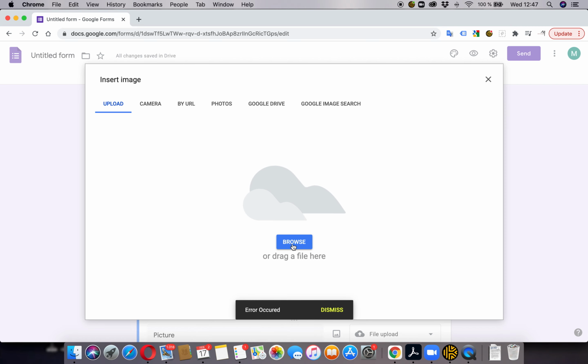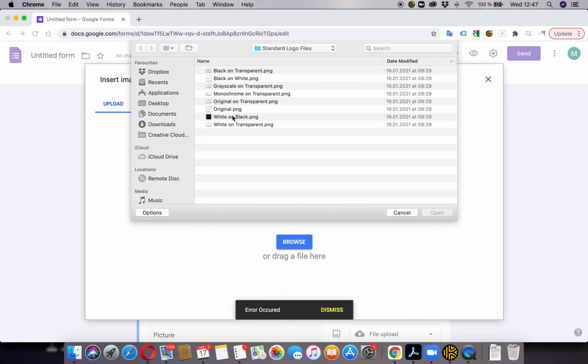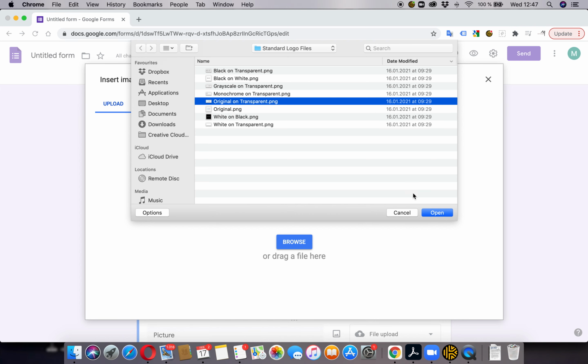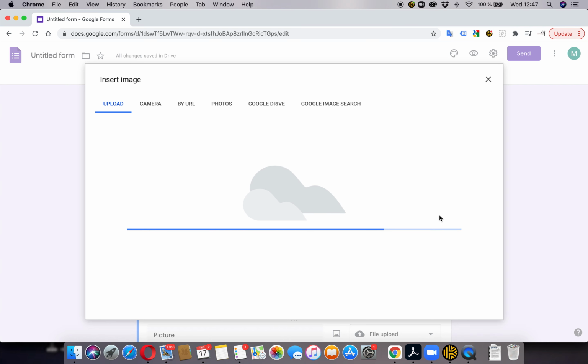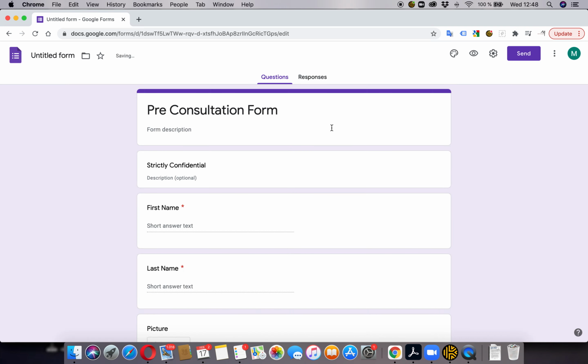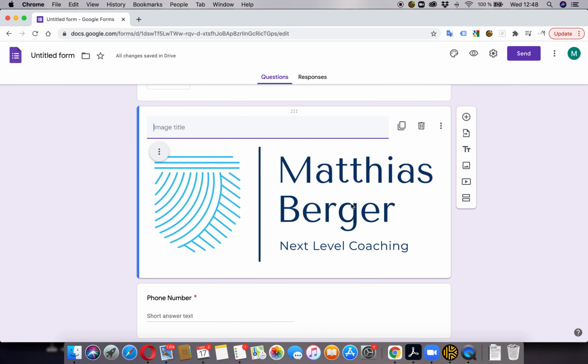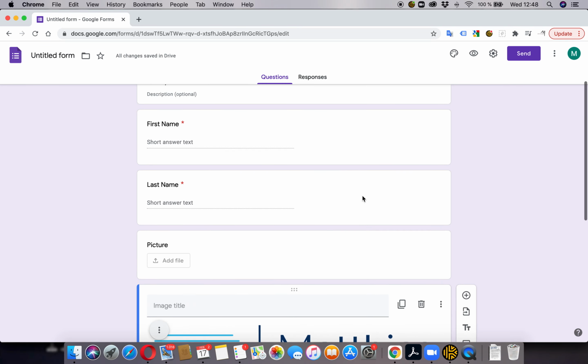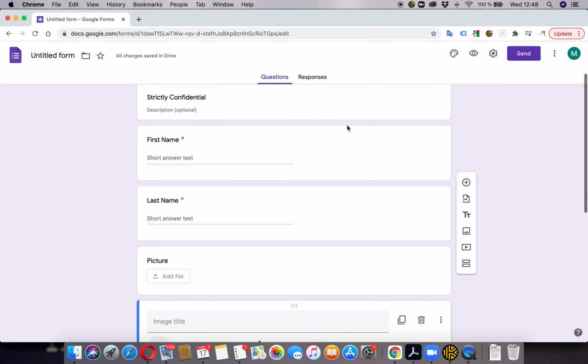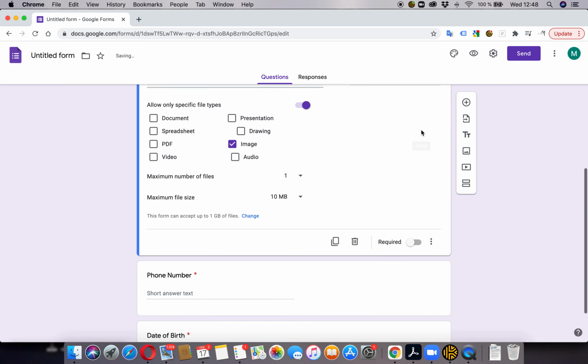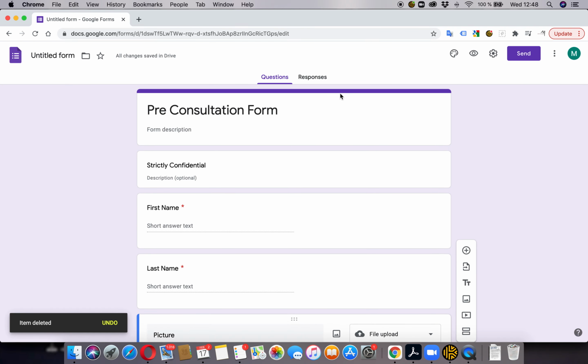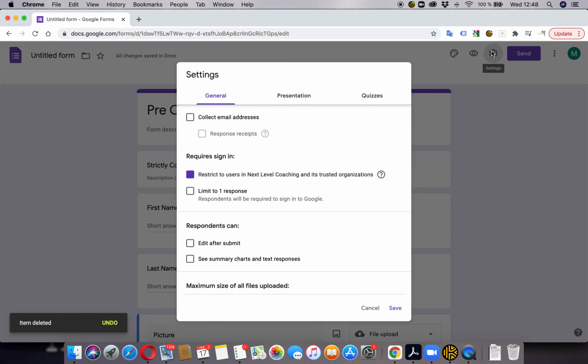Oh, an error occurred. Okay, let me use another file. Maybe here, original on transparent. Okay, it goes a bit faster. Oh, I didn't really want to have that here. I wanted to have it on the top, right? So that's not what I wanted. I delete this. Where can I put this?